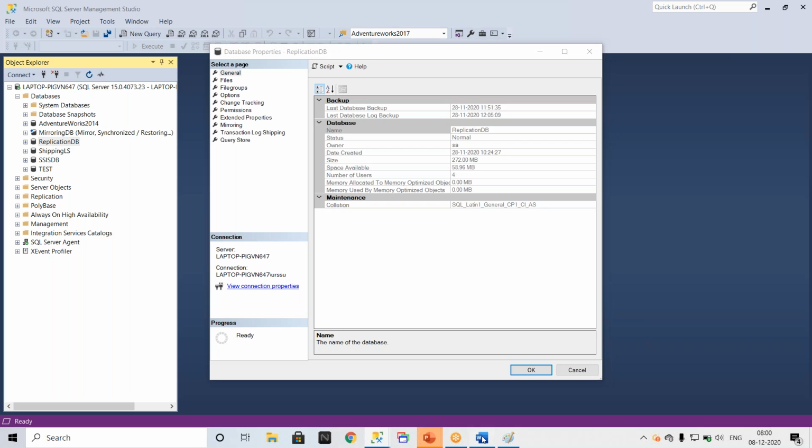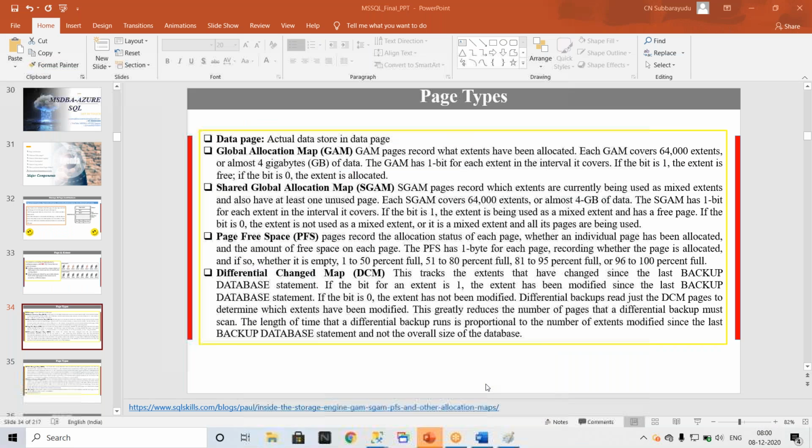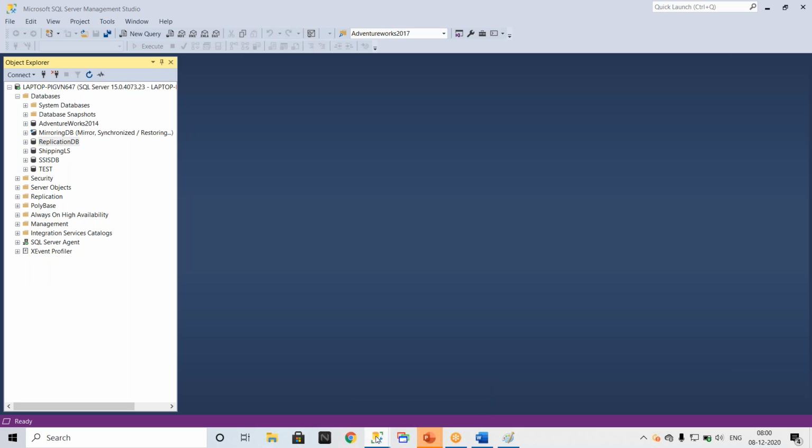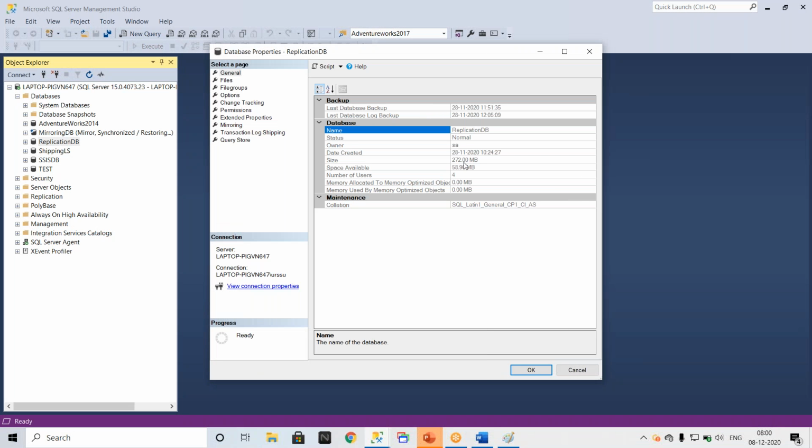Sorry, you are telling the single GAM page size is 4 GB. Then my database size is only 272 megabytes. See, when you create any database, it will occupy some space. When you are inserting the data, when you are performing the operations, sir, it keeps on extending. Your GAM pages keep on growing. It will grow up to 4 GB.